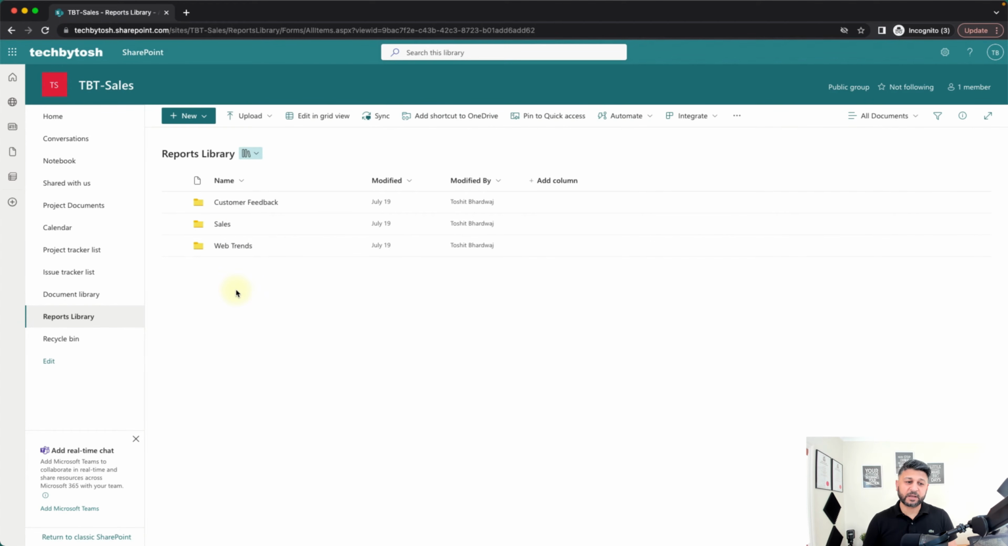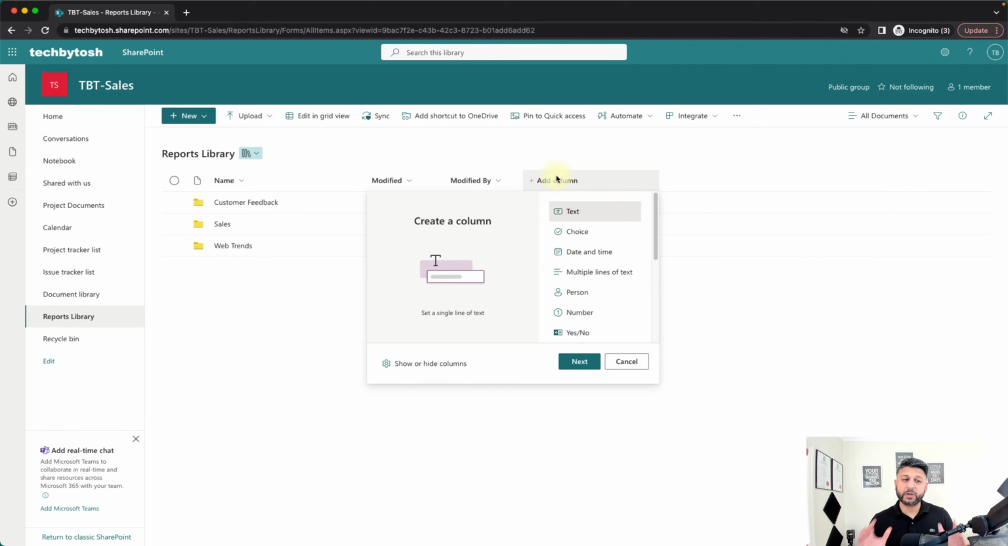So we have customer feedback report, sales report, and web trends reports. That's why we have created folders for these reports. So what we need to do is we can basically create a column which could be called a report type, right? So let's just say if we create a column, I'm going to use the same reports library, but if you want, you can actually create a new document library and organize your documents within that library.